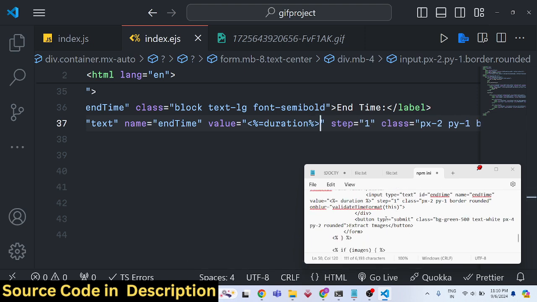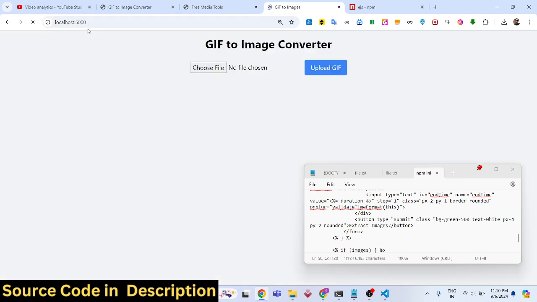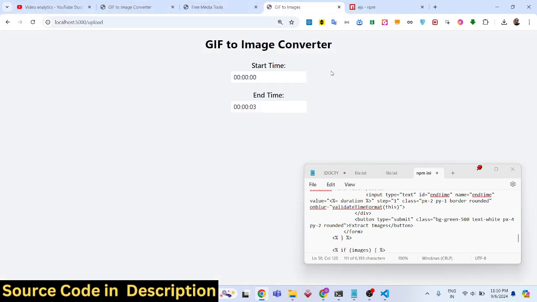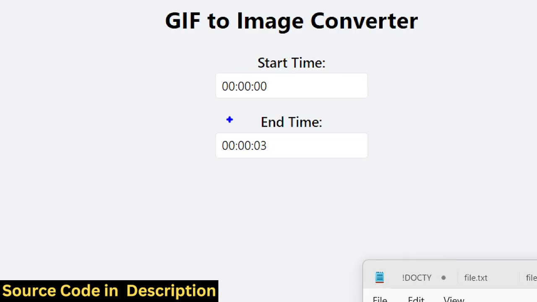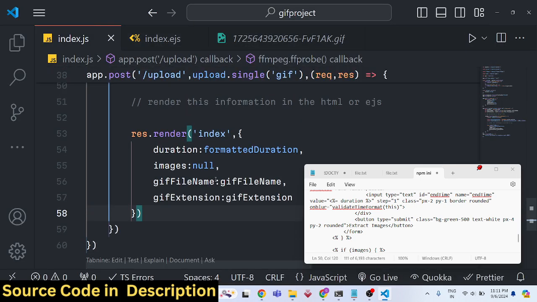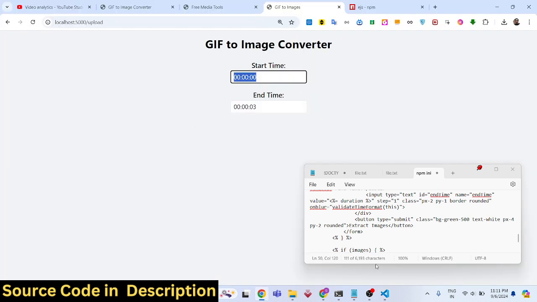So if you try to actually run this now, let me pick a GIF animation, click on upload GIF. Now if you see, it will re-render the template, and it will show the total duration of the GIF animation. Automatically, all these values are filled in the input fields. So we are showing all this data that we are sending from Node.js to this EJS template, re-rendering it.